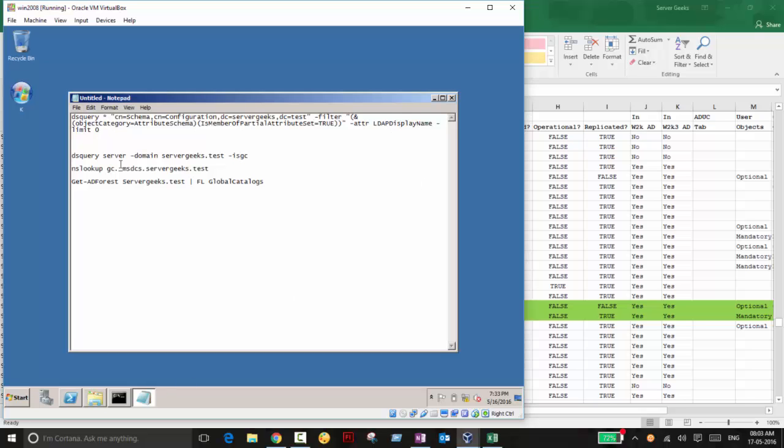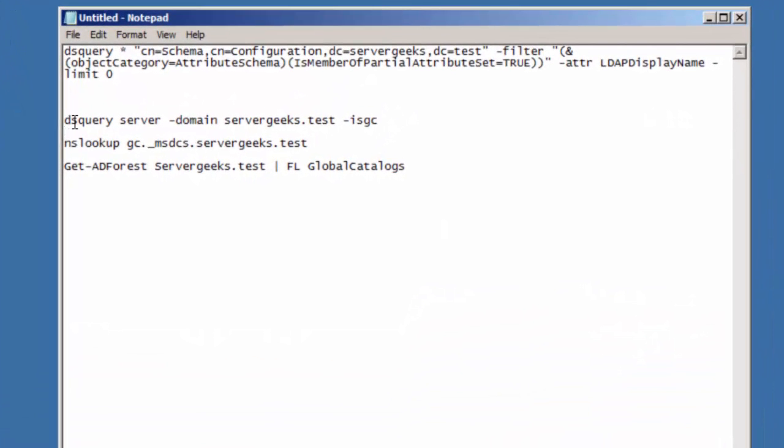Either you can use the traditional old commands like dsquery. You can just type this query in and you will get the results. What we are doing here is putting a parameter isGC for Global Catalog, and we are searching for Global Catalog servers in a domain called servergeeks.test.